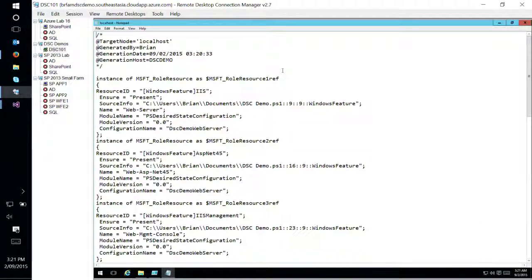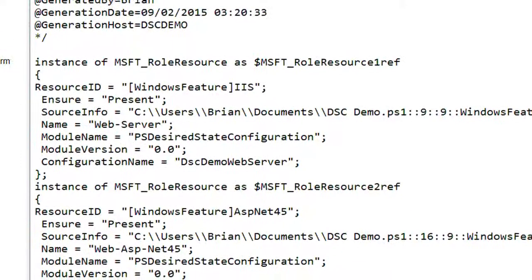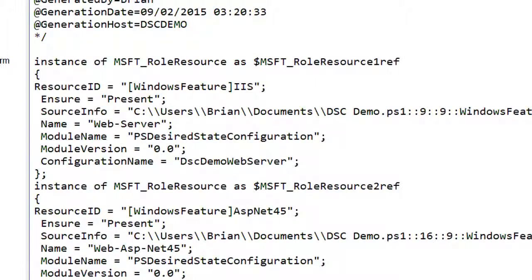So here's what MOF looks like, Managed Object Framework. We get a few comments at the top to let us know when it was generated and where it came from, but we start to see these instances of the individual resources. So in this first case, you can see the IIS component that I specified. All the properties that I applied to it were in there. If I was using parameters in my configuration, they would have been substituted in at runtime here.